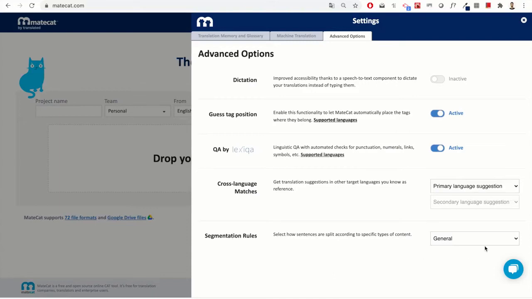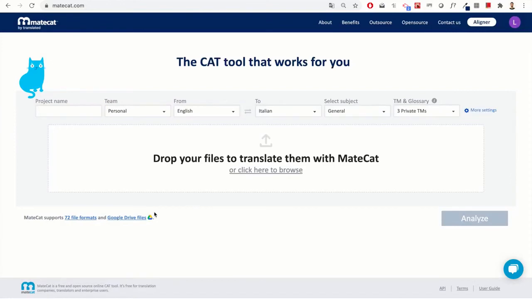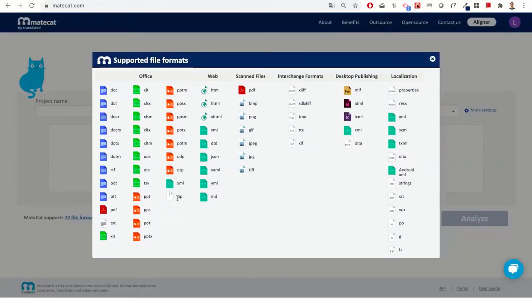And then you have the segmentation rules. So you can customize the way MateCat splits the text into smaller segments to make it easier, for example, when you work with patents, or if you have like a literary text that is heavily based on paragraphs. In terms of formats, MateCat supports 72 file formats, which basically means that you can throw anything you have at MateCat and MateCat will process it.